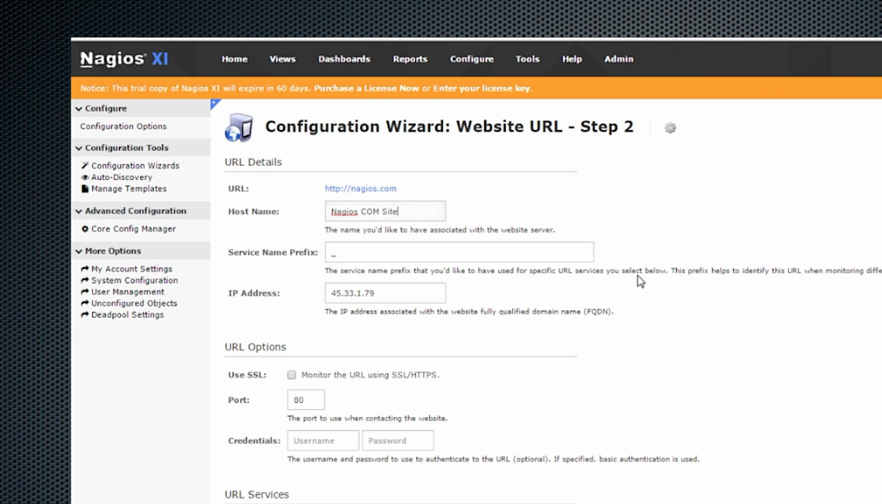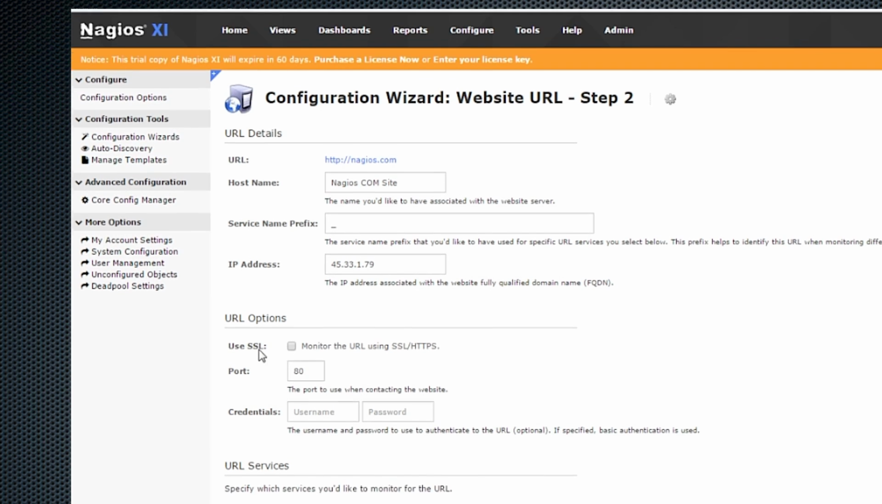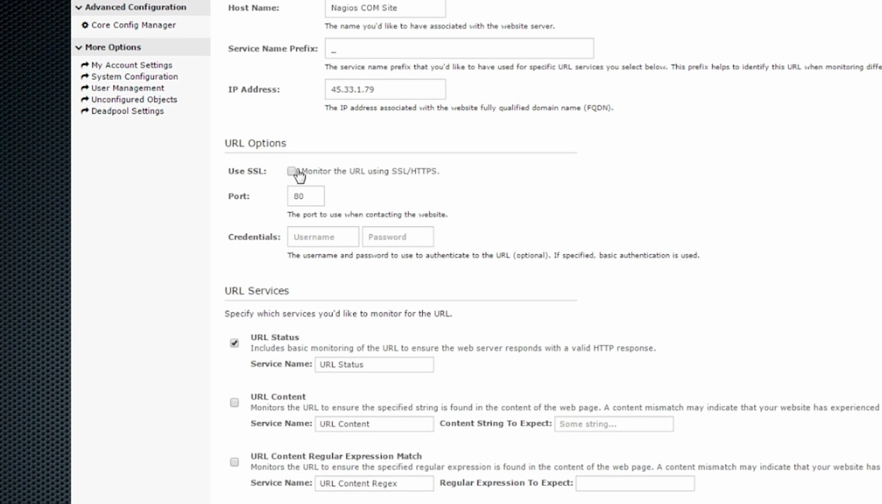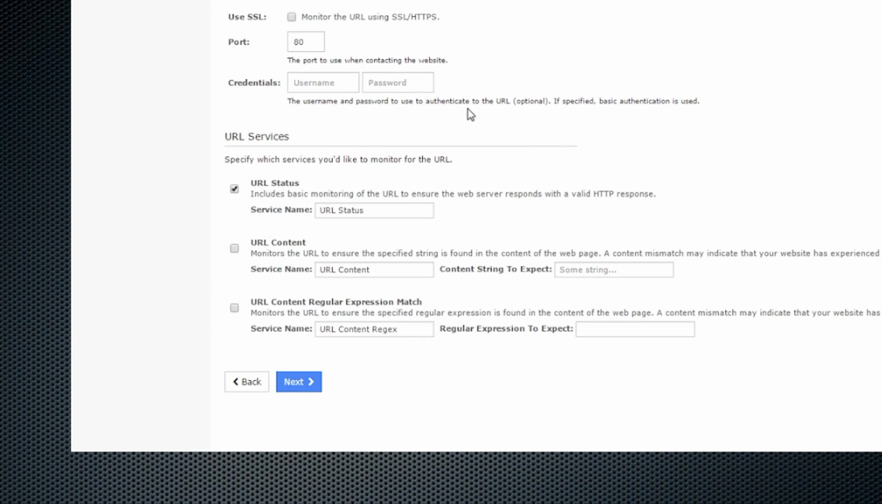Should you be monitoring different URLs with the same prefix, you can change that here, but we don't need to do that for our purposes, and the IP address should pull automatically. Under URL options, you can monitor the SSL, HTTPS. You can also change the port number to contact the website, or the authentication credentials should you need them. Finally, you'll also leave the URL services as default.